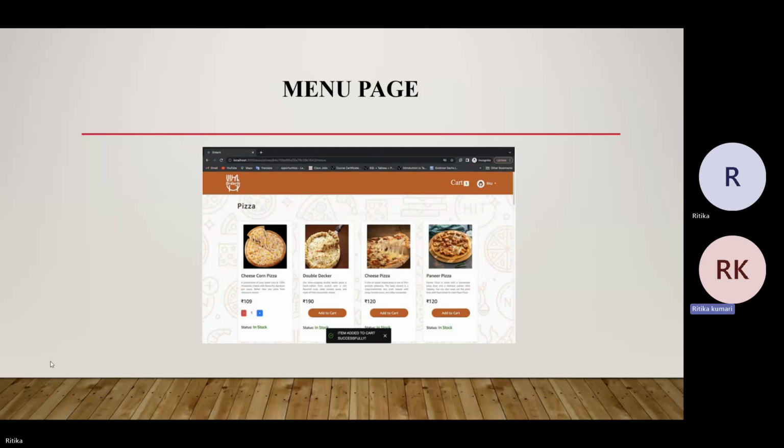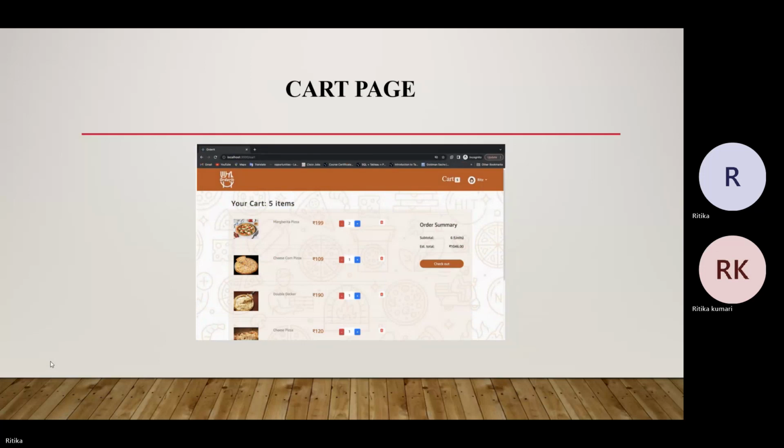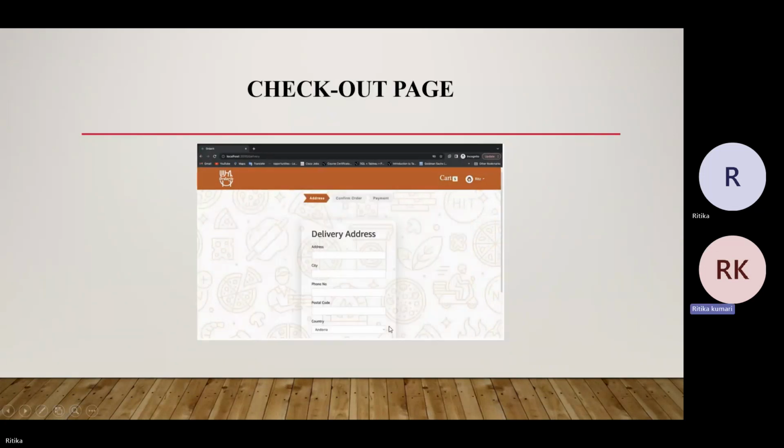This is the menu page. Inside the restaurant, what dishes are available. This is the screenshot of our cart. Here we can see that two, three, four, five items have been added to our cart. Here the subtotal is shown, and the total is rupees 1046 for the items.